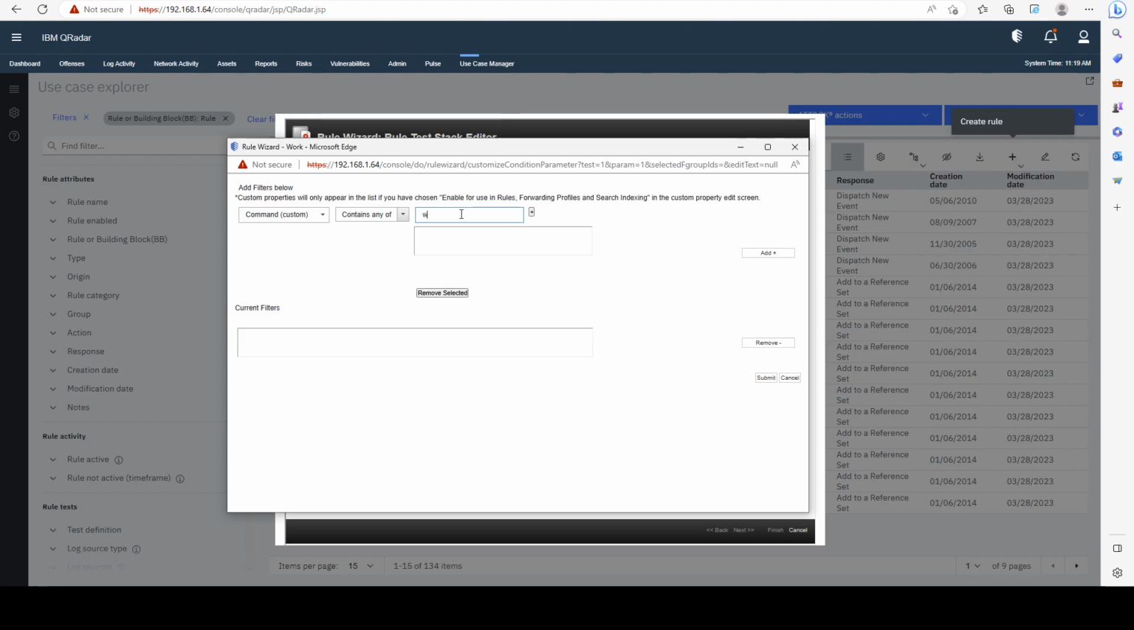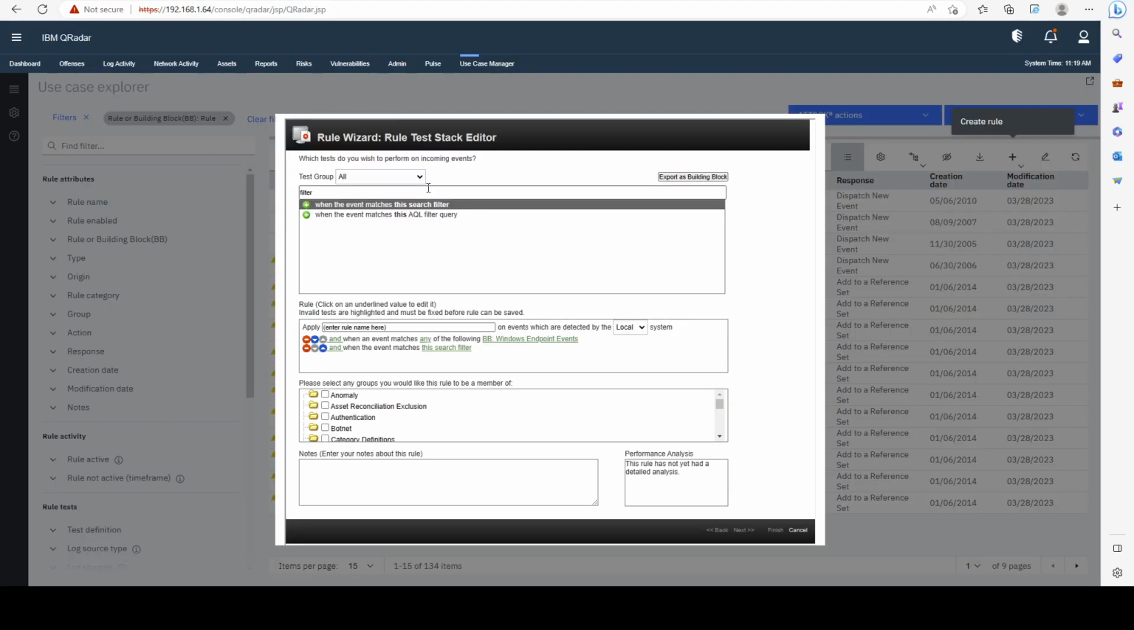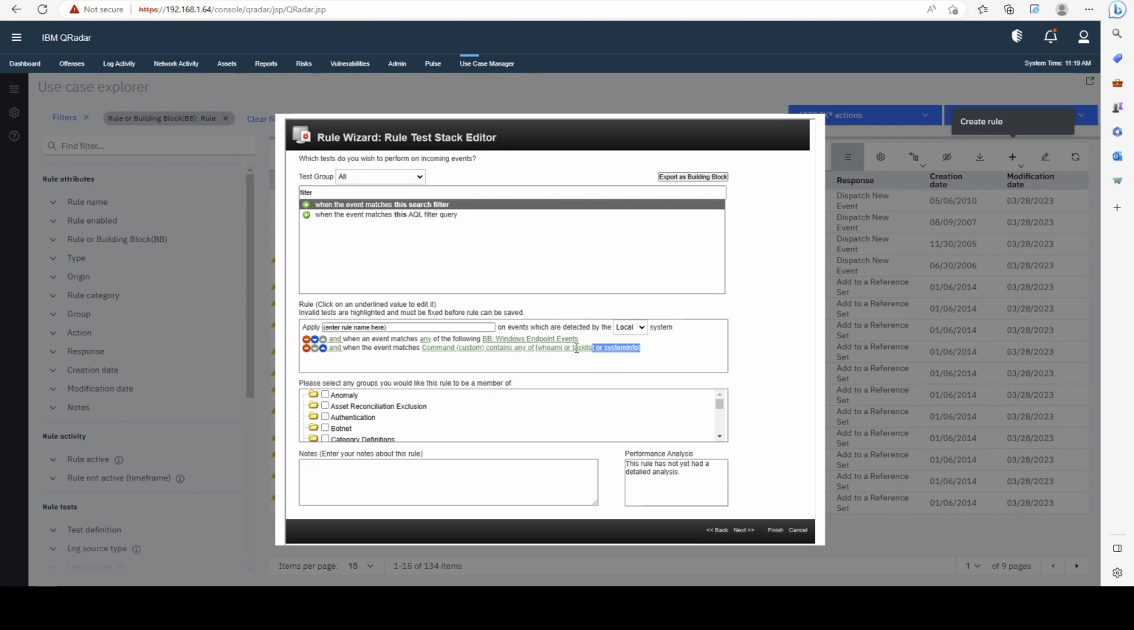Let's go ahead and add whoami. Let's go ahead and add tasklist. And the third one, systeminfo. Go ahead and hit add. And what we've done basically is we applied multiple searches into one property, and now we're saying that if command contains any of the following, whoami, tasklist or systeminfo, basically trigger my detection. So this is how it looks.